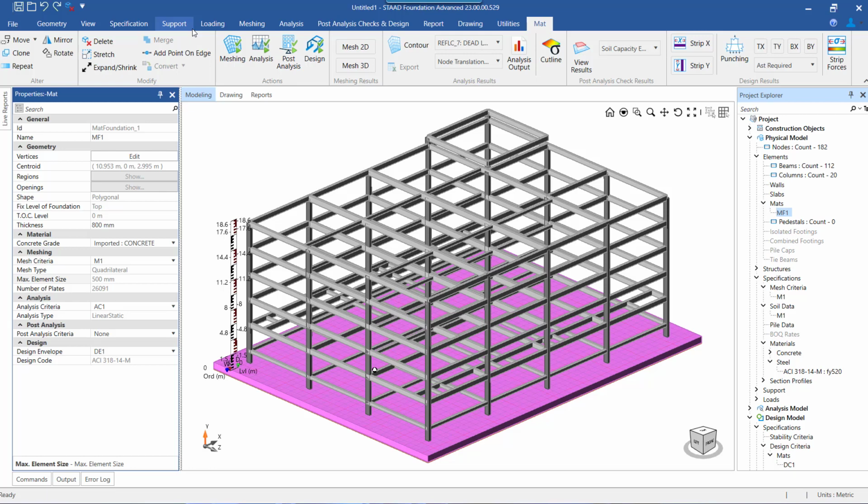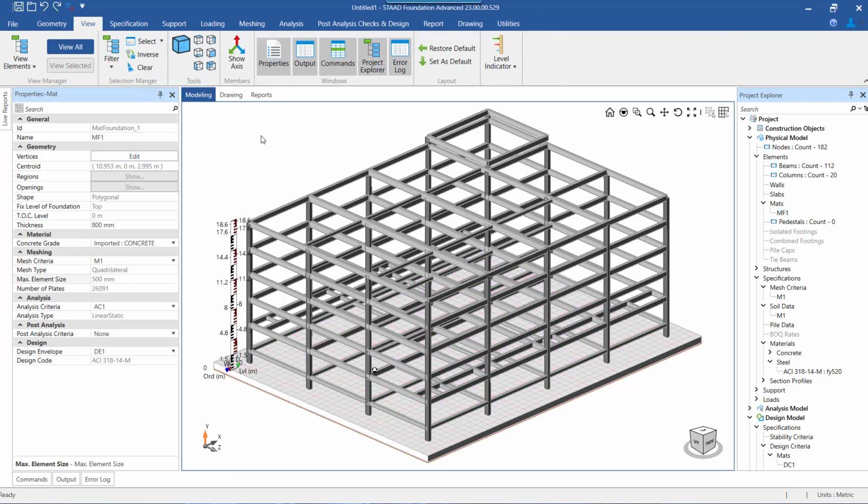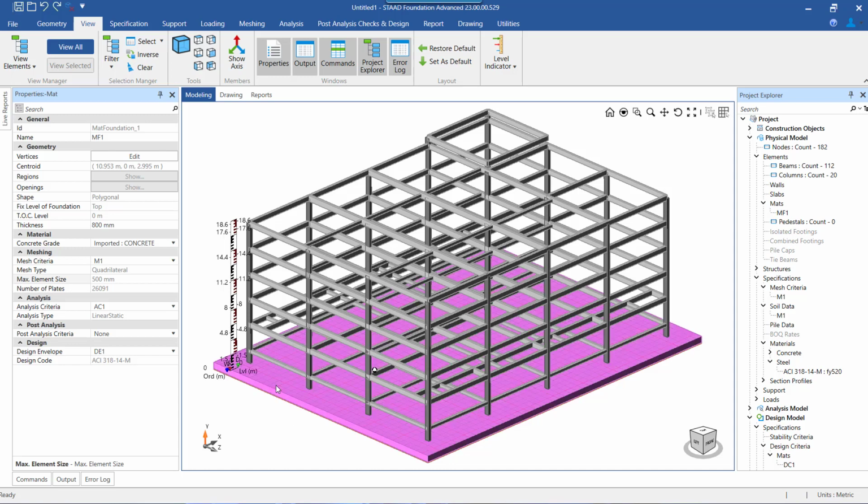Hello everyone. This video will cover information about interpretation of analysis results through the Cutline feature available in SFA 2023. This feature allows us to get the analysis results for a specific portion or area of the mat as required.